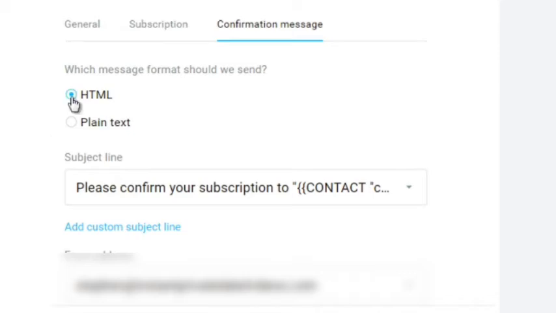You're going to definitely want to use HTML. Plain text is just plain text. There's no graphics, there's nothing. It's just plain. So at the end of the day, it really depends on your list. And of course, you can change the confirmation message, which is the message that they'll receive saying, okay, we received a notification that you signed up on this list.